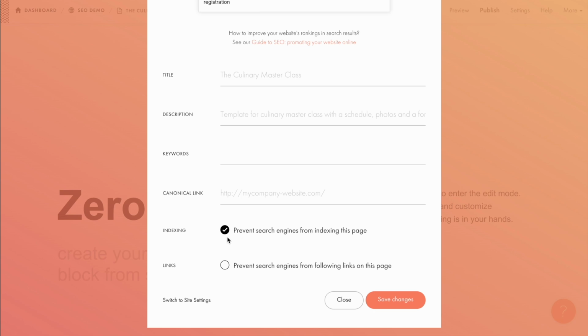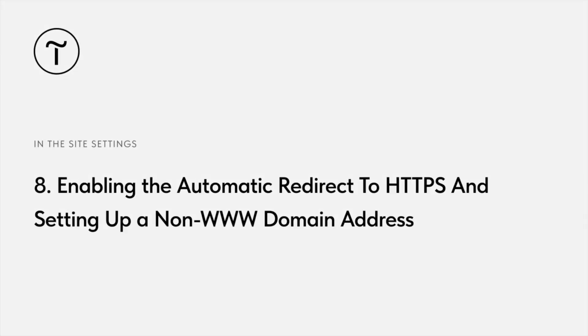That is why it's so important to double-check this indexing setting for every single page you have on your website before publishing it. And that is about it for the page settings. Now let's switch to site settings and take a look at what can be SEO optimized there.